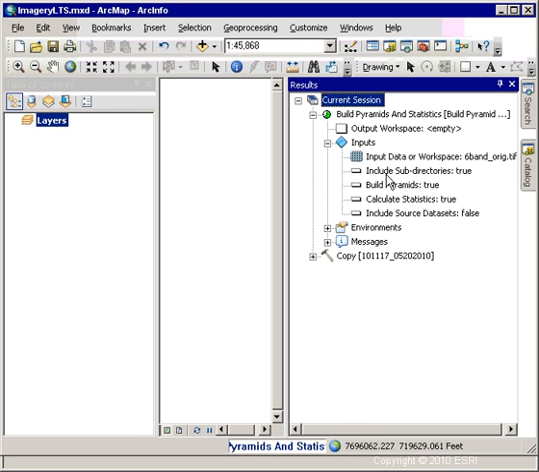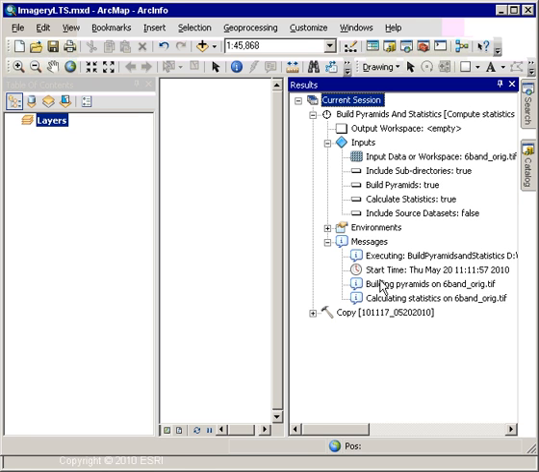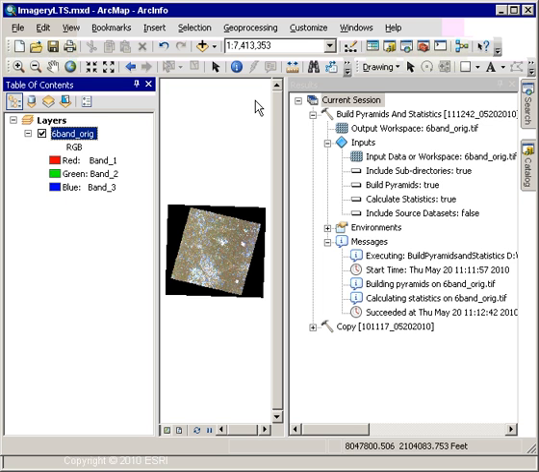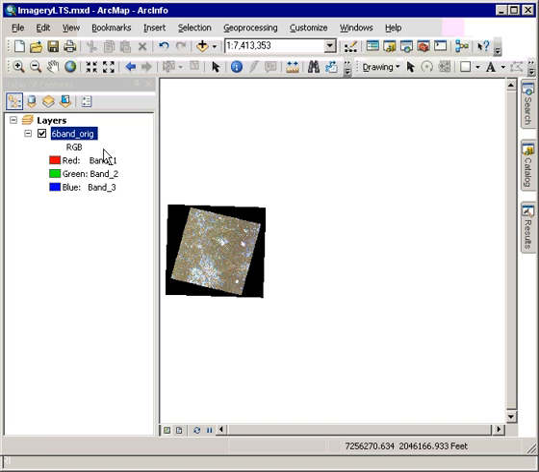And this tells me what my inputs were in case I've forgotten. It also will tell me what's happening. So right now it's still building the pyramids. I just want to say that we recommend that you build pyramids on really large data sets. This is especially useful for displaying your data. If you find that your data is displaying slowly and it doesn't have pyramids, I would fully recommend building pyramids. And also statistics, you only need to build them on data sets that haven't already been enhanced. So my process is done, and it added it to my display.